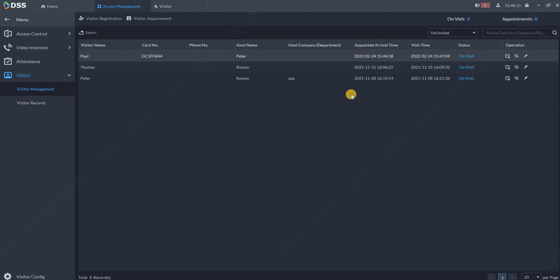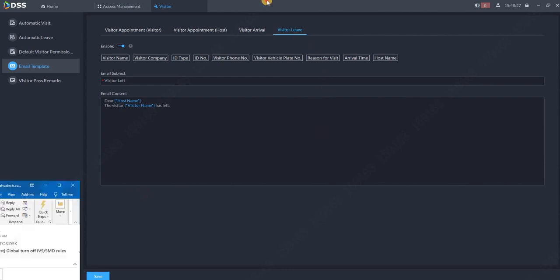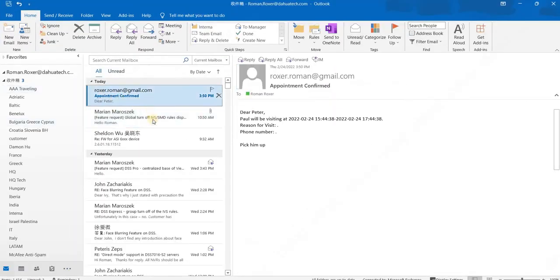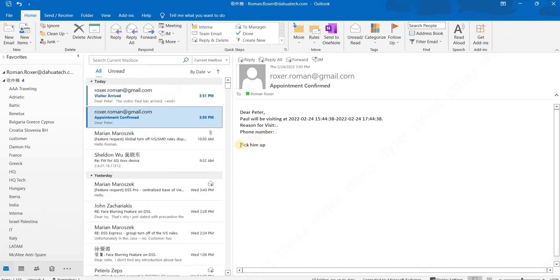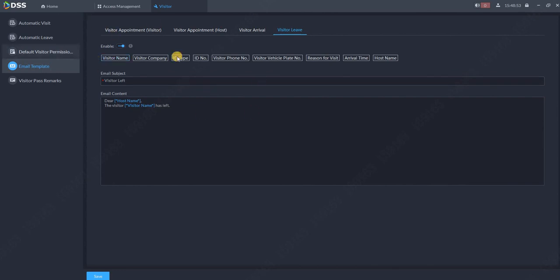On the regular email, I already received the other emails which we set up in email templates. So let's have a check. You can see already, dear Peter, Paul will be visiting you at that time, reason for visit. I didn't put anything over here, so I just got this information, pick him up. Of course, my visitor already swiped the card, so you can see over here, dear Peter, the visitor Paul has already arrived. So all those are actually automatically generated emails based on our setup.